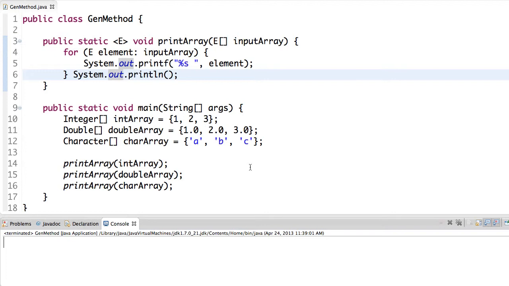Let's run it and you can see it in action. And there we go. PrintArray was able to print an array of type int, double, and character with just this bit of code up here.